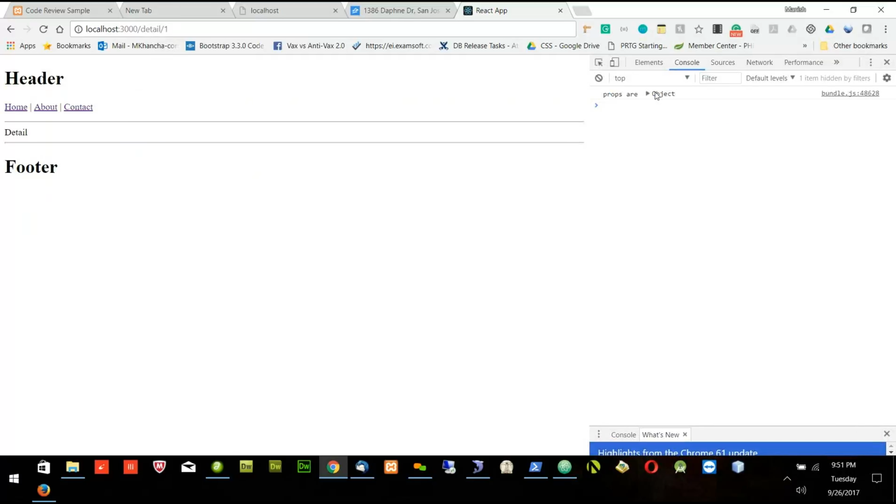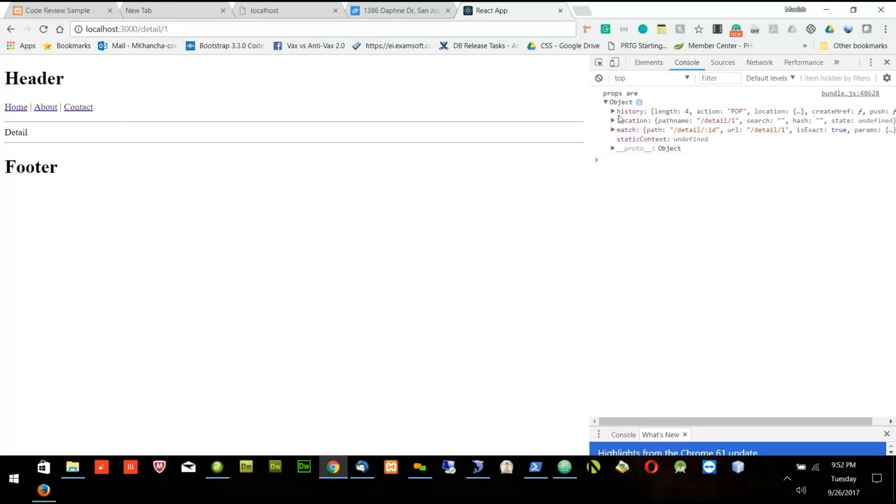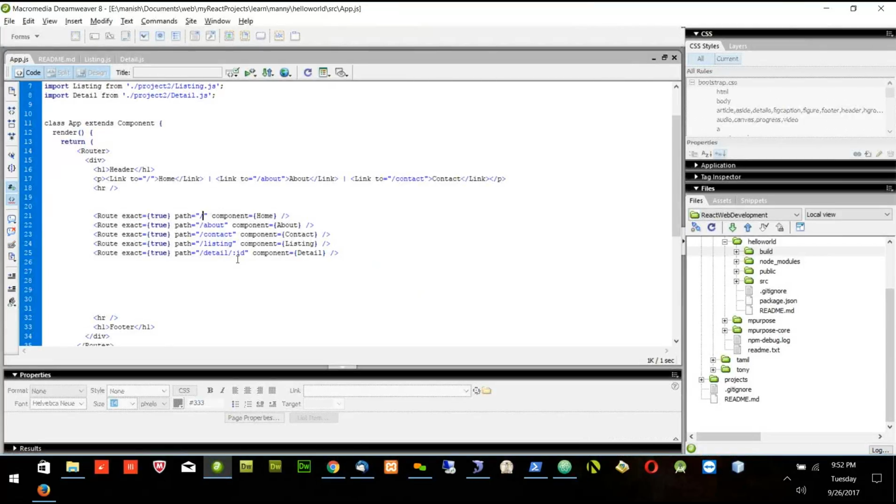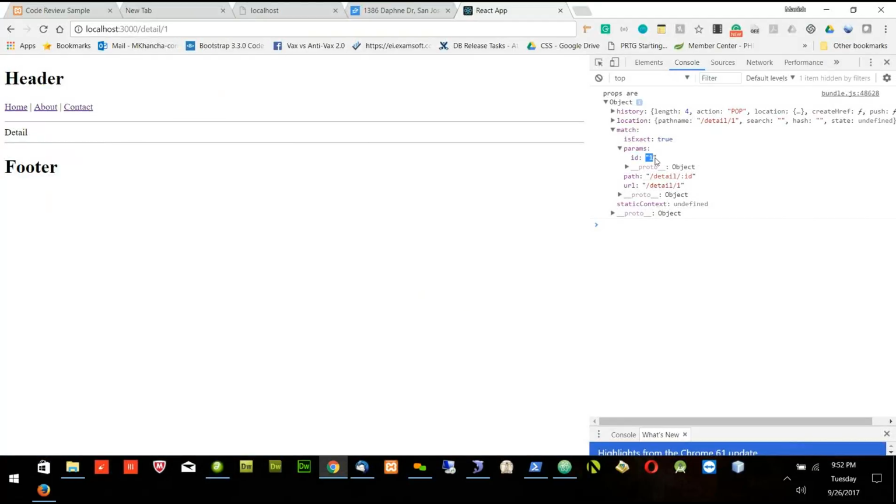props are here as an object. If I open this object, you will see history, location, match. If I open the match, you will see params. If I open the params, you will see ID. And this is the ID which I gave in app.js when I passed this colon ID. So that ID, I am able to get it here. So this is the ID coming inside this props object.